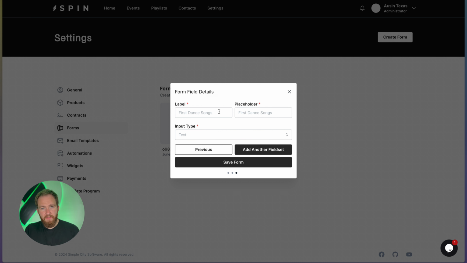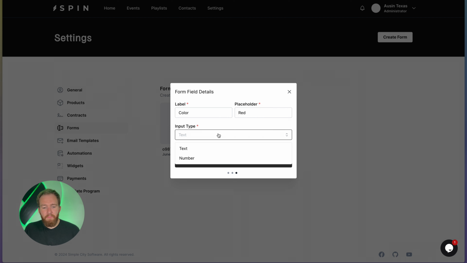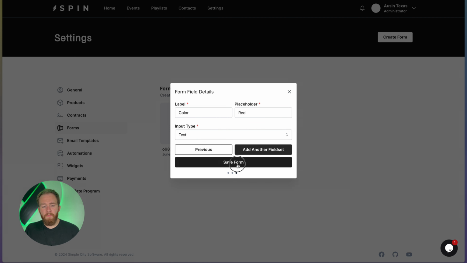So again, in a field set, we've got different fields. For this one, we only had them do one. So this one, we're going to put the label as color, placeholder, they can do red. And then input type, we're going to have them do a text. We can go and save form.